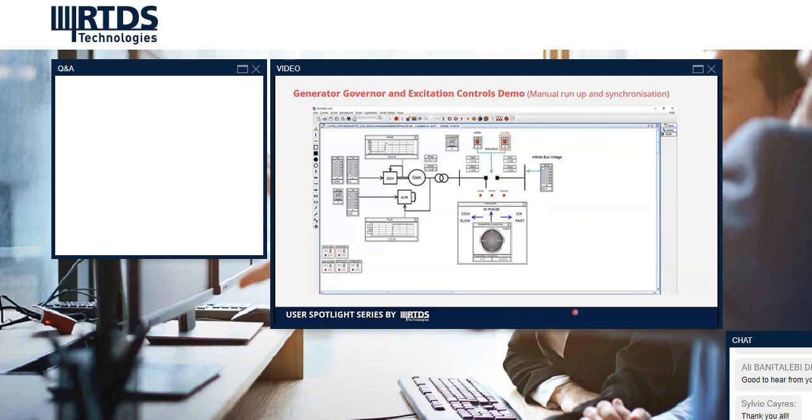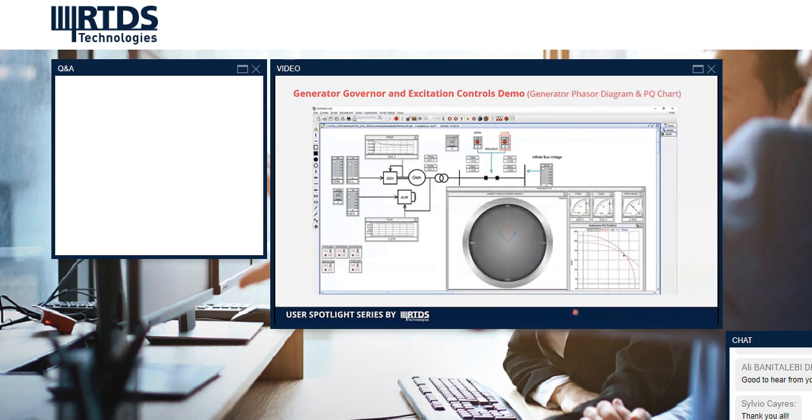In the same case, once you close the breaker, you can switch to a different panel in the runtime screen that you can open, which will show you a live phasor diagram plot of the synchronous generator and the PQ chart of the machine. So you can teach students as you adjust further, once the generator is synchronized, if you increase the input to the governor, you'll start to get a load angle between the generator and the rest of the system. You can see the phasor diagram respond live.